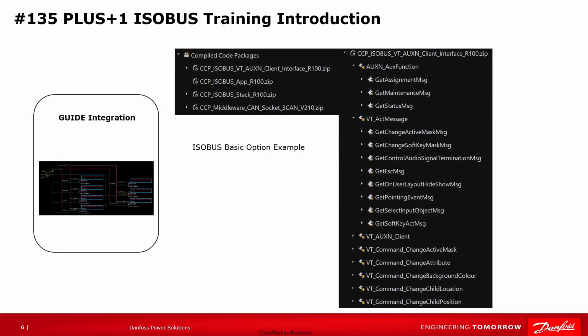To allow a guide application to communicate with virtual terminal, auxiliary implements, and task controller over an ISOBUS network, Danfoss provides an ISOBUS guide interface software package, which includes multiple compiled code package files, CCP. CCP files contain C code that implements functions to be used in an application.